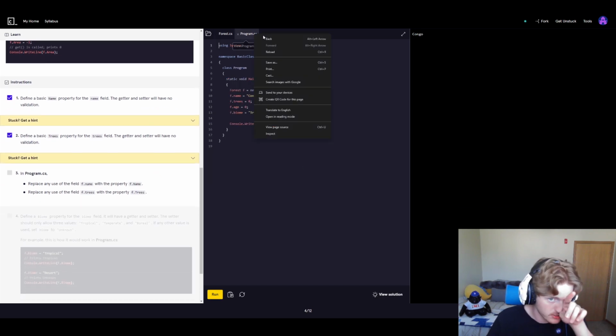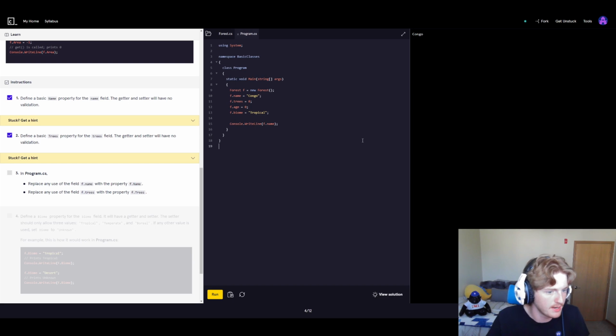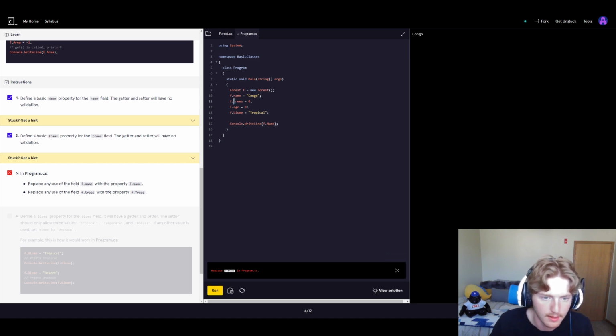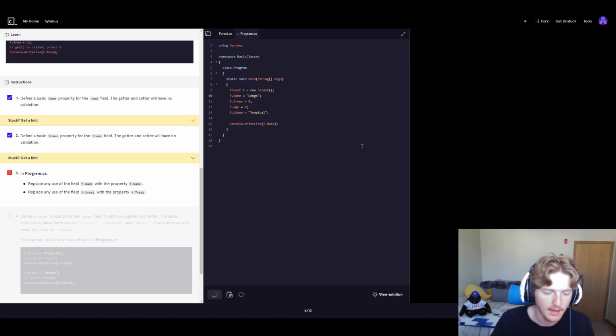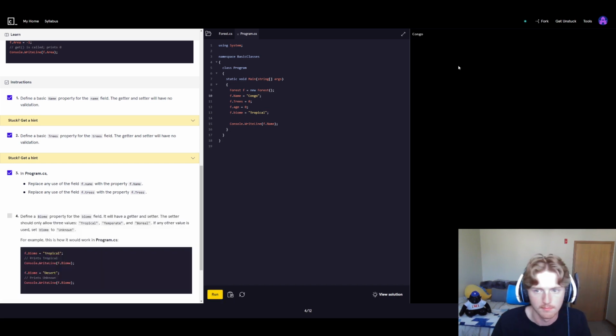So now let's head over to Program.cs and replace any use of the field f.name with the property f.Name with a capital. So we'll do that quickly. And it wants us to also replace the field f.trees with the capital f.Trees. Currently, I don't see anything else, so I should just be able to, oh, never mind, I lied. Now if we click run, we should be fine. Perfect.